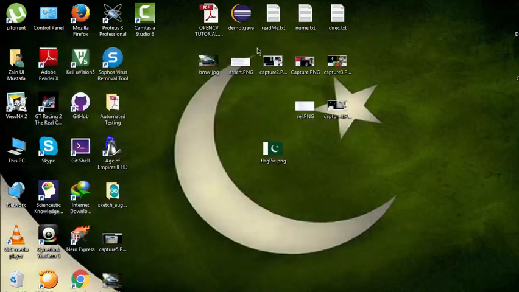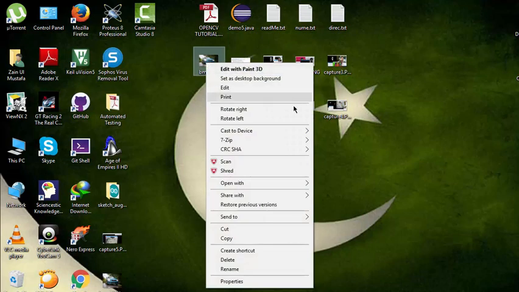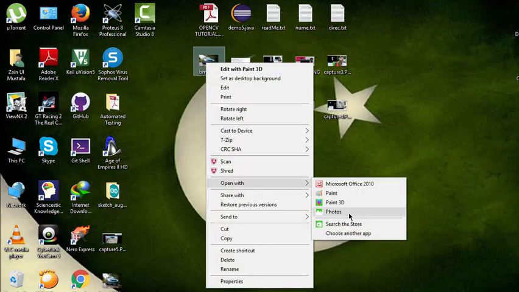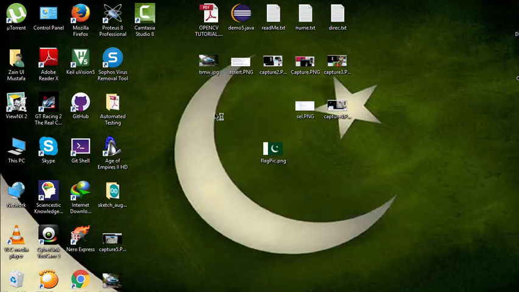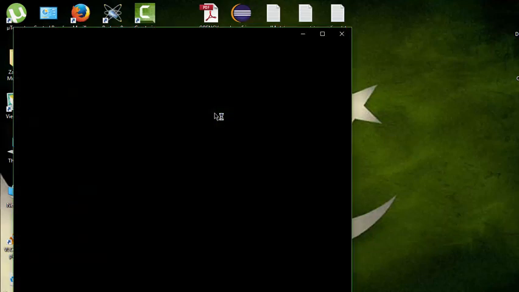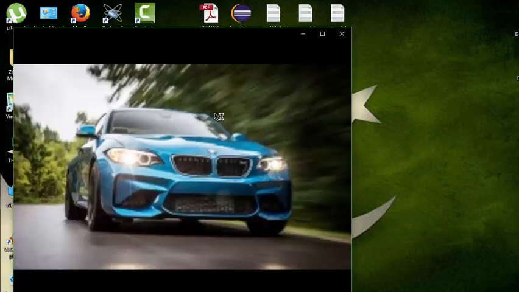Oh my god, no, Paint 3D, no. Okay, so open with photos, and why is it taking so much time? And the laptop is just wasting so much of my time. Yeah, well, it's so blurry.